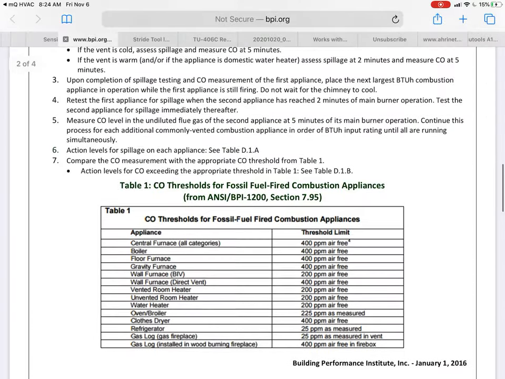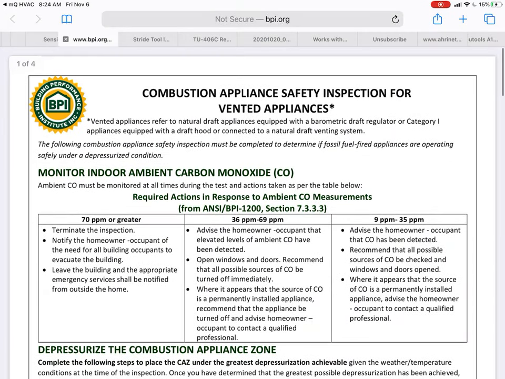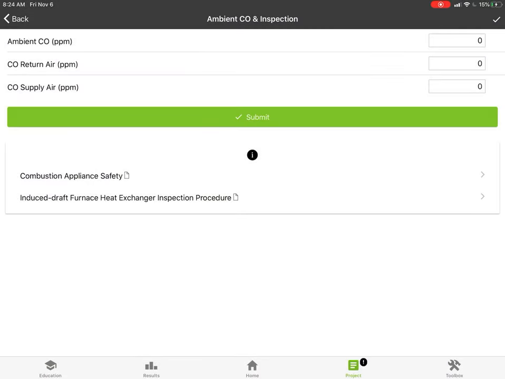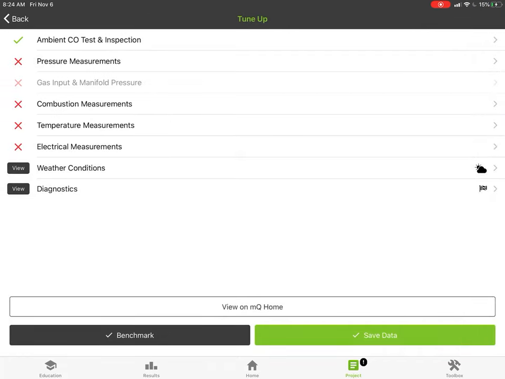Now this is actually designed around building science folks that are doing inspections, but this is a really good document even for the HVAC industry. So we tied those in there also. You can just hit submit.